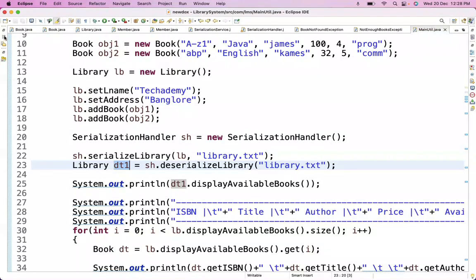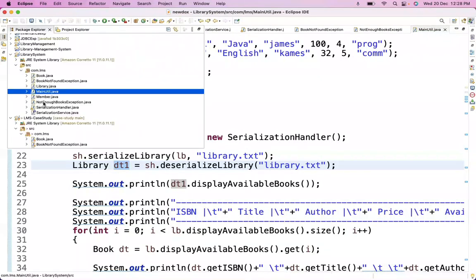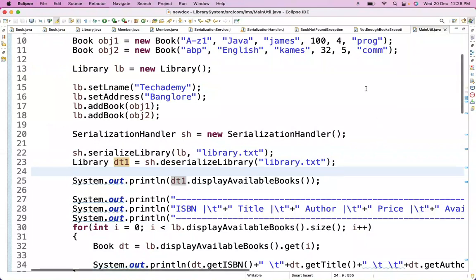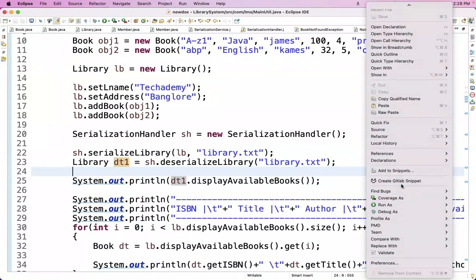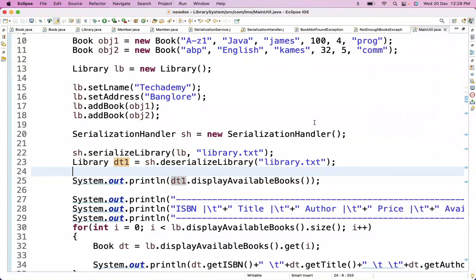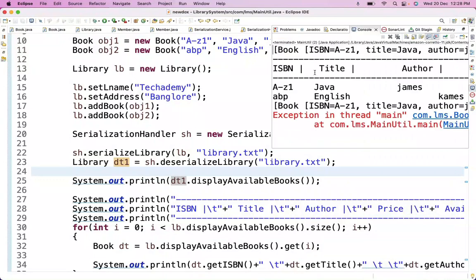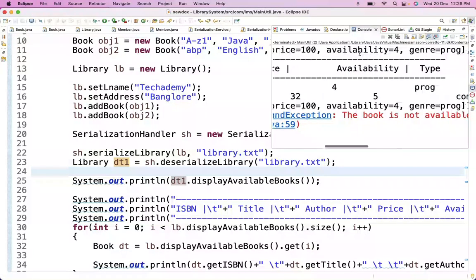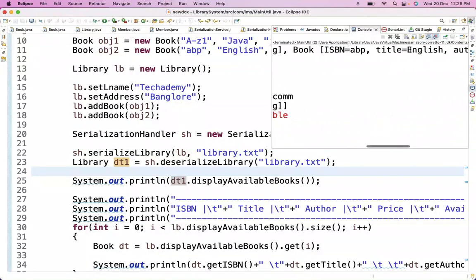You can check inside your project, there is no file. After running this main method class, we are creating one file containing the library information. Okay, you can see it. Run as Java application. Here you can see the book information. We have book ISBN, title, author, and price. We have the two books.